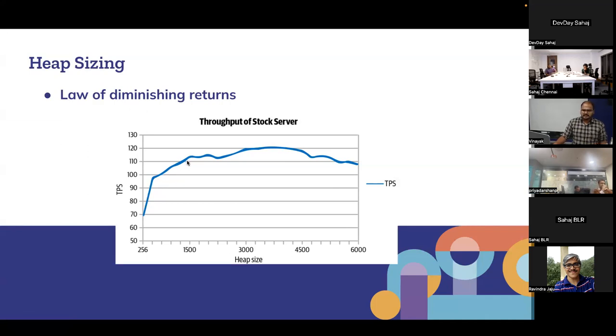It still gave that jump minimally, and at one point, adding more memory resulted in more overhead rather than more throughput. So that's one thing I want to highlight. Don't just add up memory because the application is running out of it. Tune it.